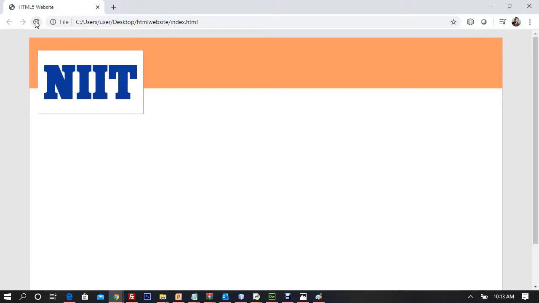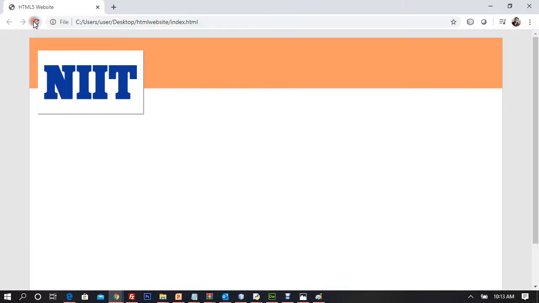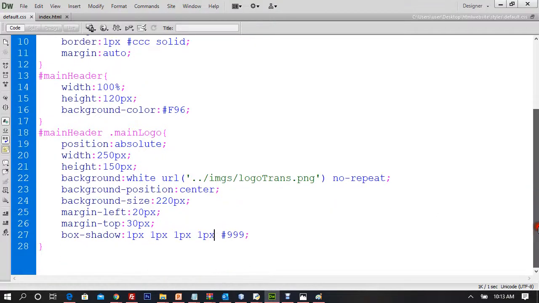Now you can see it creates that shadow, right? You can see that shadow is created, a bit of shadow from this side, a bit of shadow from this side, right? And let me, instead of 0 pixels, have 1 pixels there, so that shadow is created towards all the portions. Now you can see it has created the top, right, left, and bottom.